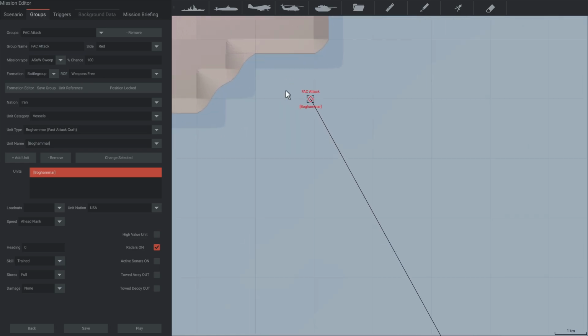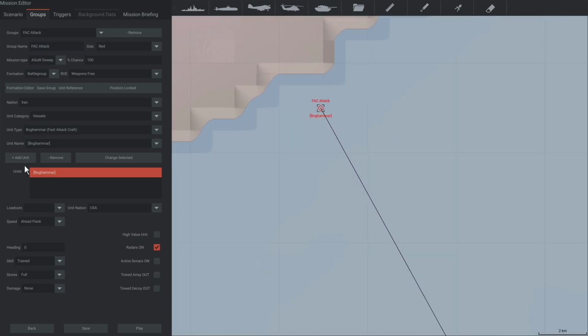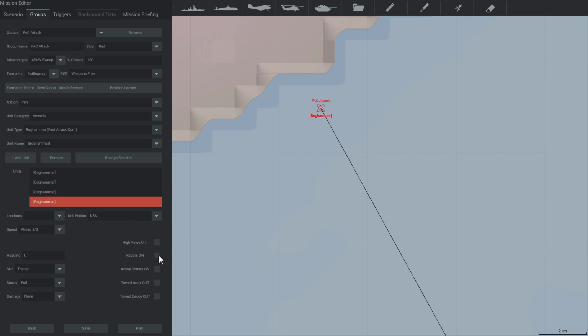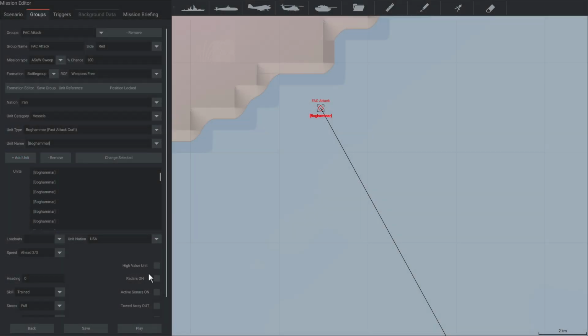Okay, we need to start multiplying it now, so let's start doing that. So Boghammer, add. I'm aware that they say ahead two-thirds, but I don't think I need to change that. If it's part of the same group, I'm pretty sure we can just leave them as they are, but I will need to turn the radar on, so we'll do that. Add. I'm going to have to keep counting, aren't I? 4, 5, 9... 40!